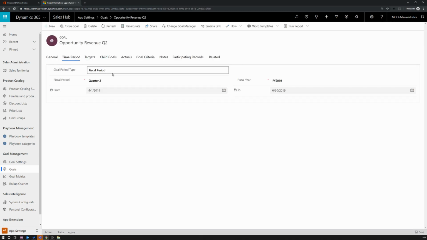The time period allows us to set the date boundaries in which our rollup field date values on our metric need to fall in order to be counted towards this goal. As you can see, we can define this as a fiscal period as defined in the system settings, or as a custom period where we can define our own from and to dates.